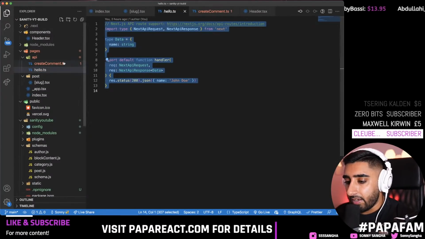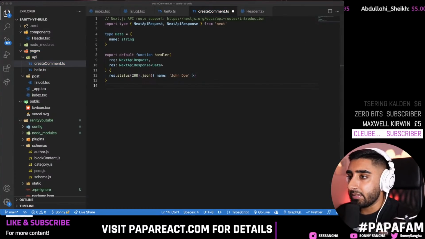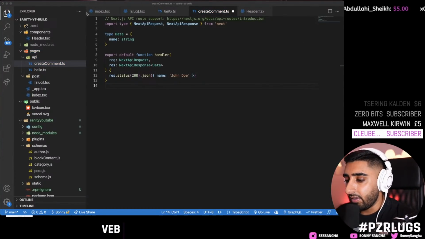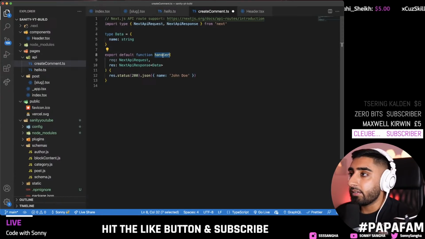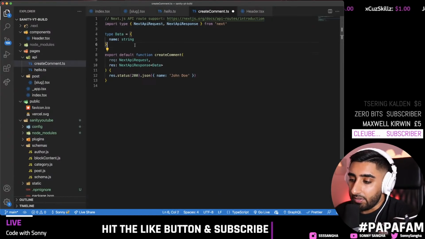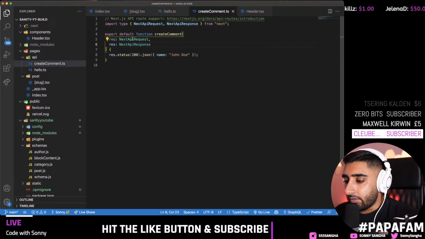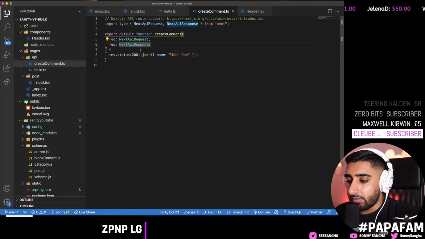and I'm going to go ahead and paste it over here like so, right? So it's literally going to be a similar kind of layout to what I'm doing. But what I'm going to do here instead is call this function createComment, or it could be handler, whatever the case. And then I don't need this data right now, but the request and response is perfect. That works for me.